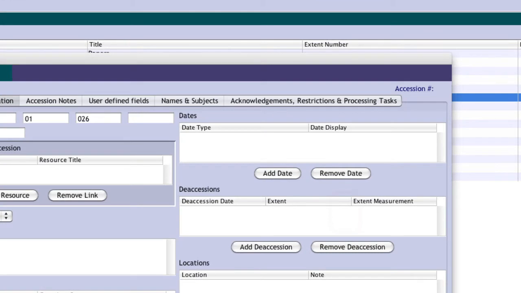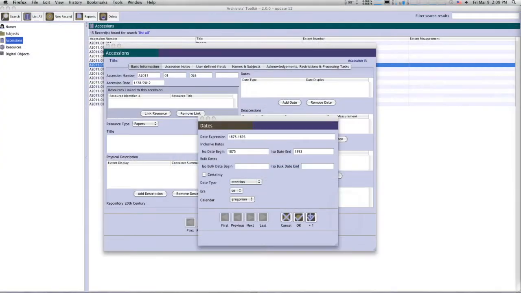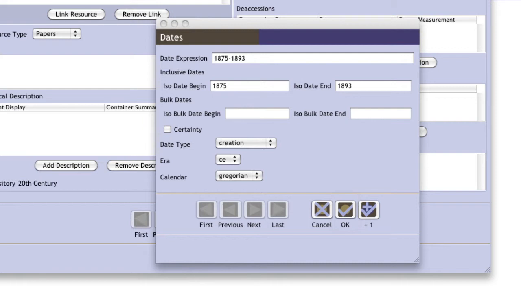Finally, at least one date needs to be entered. To add a date, click on the Add Date button. As with the extent entry, a separate data entry dialog box will open. Dates should be entered as a human-readable expression, as well as normalized using the ISO date begin and ISO date end fields. Date certainty, type, era, and calendar may also be entered in the date entry dialog. Once the date information has been entered, click OK to close the dialog and return to the accession record.